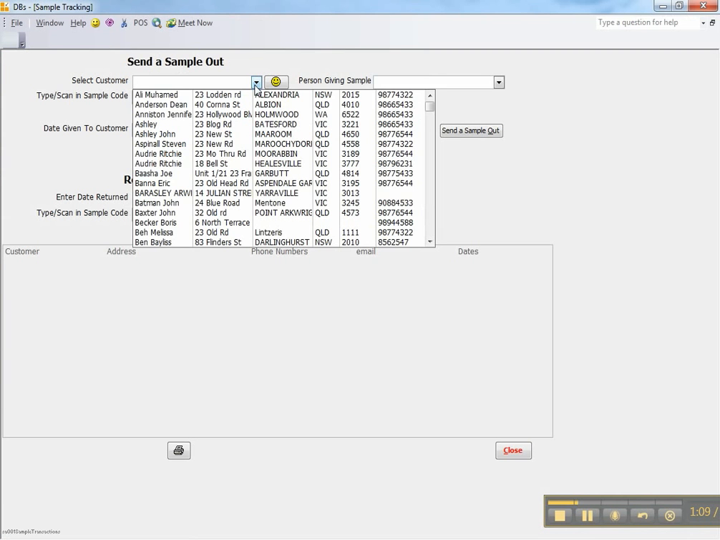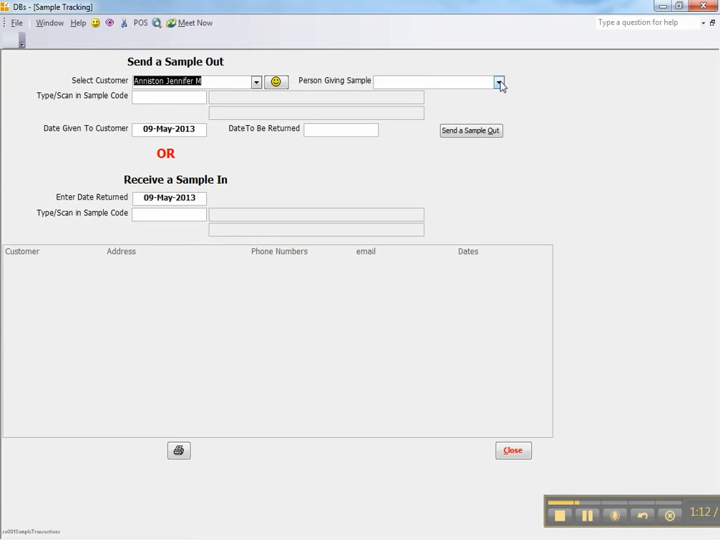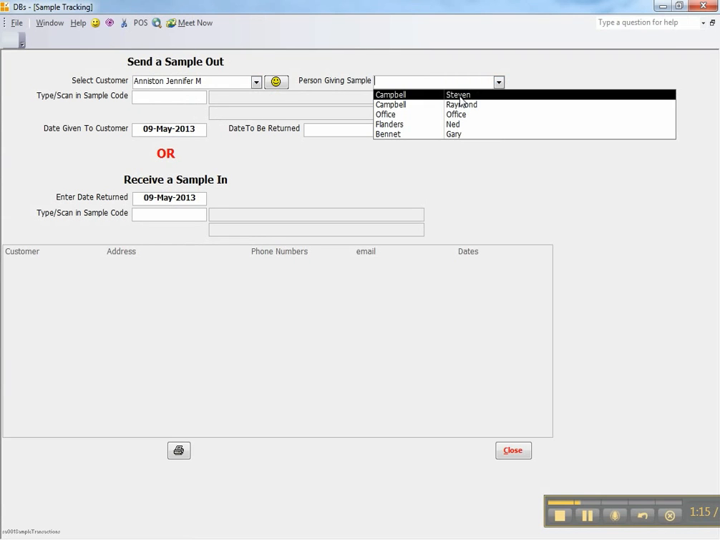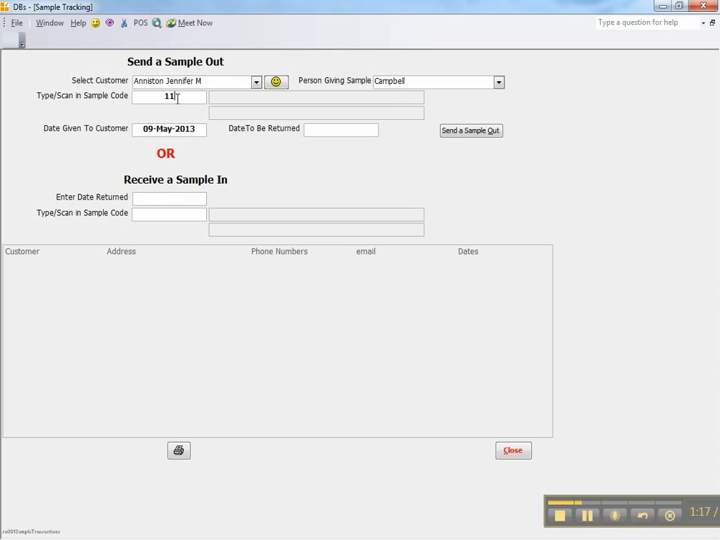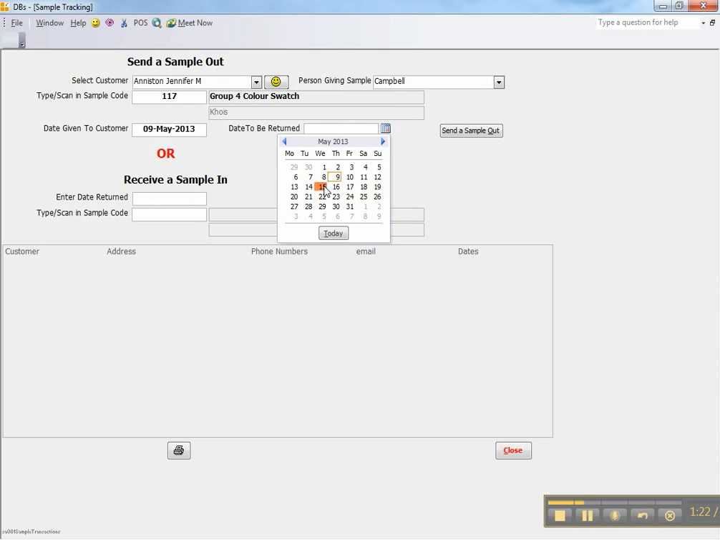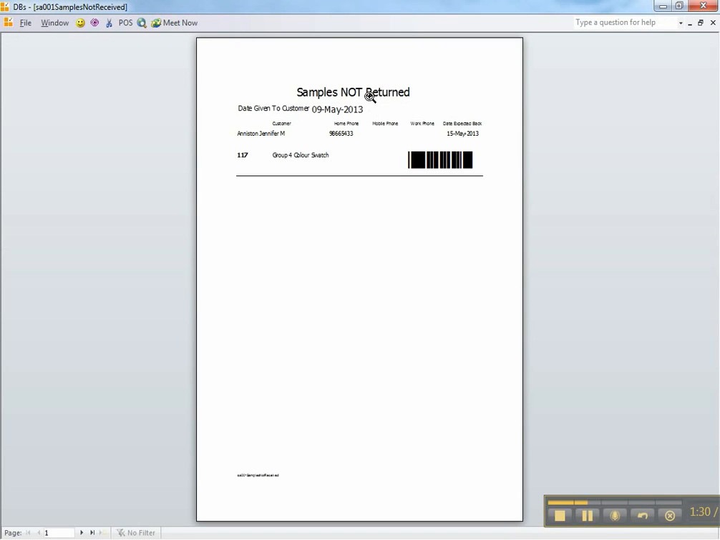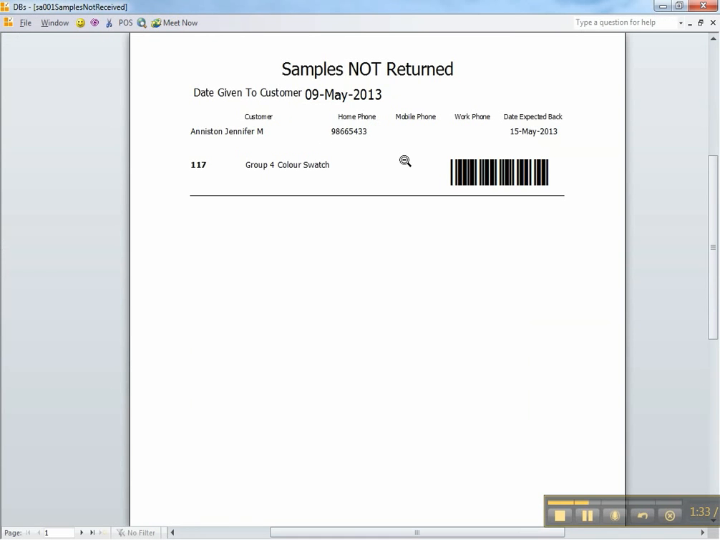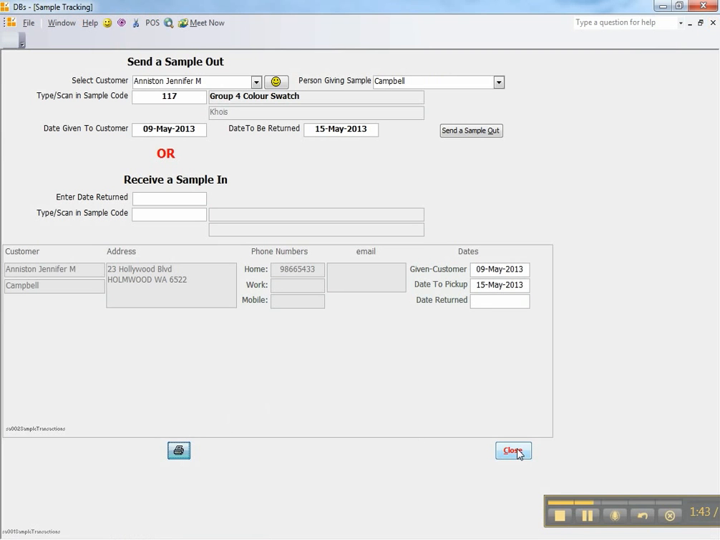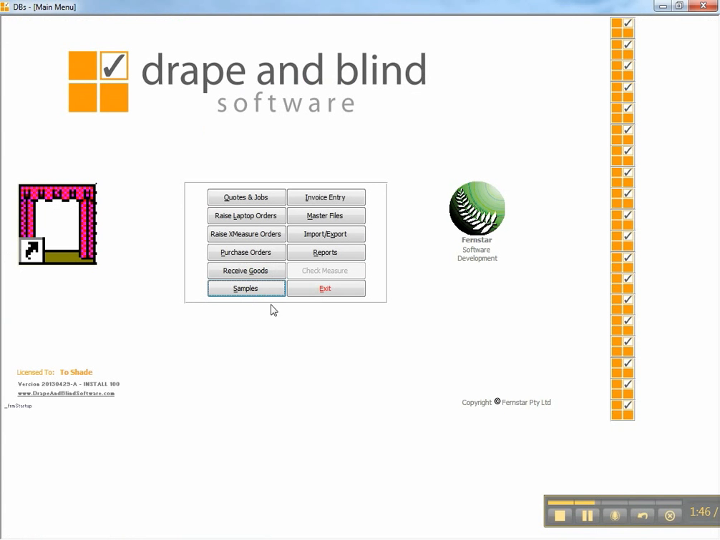We can select the customer that we're issuing it to, who's giving it to that customer. You would scan in the label, you enter in a date you're expecting to receipt it back, and send a sample out. At any point in time, you're able to print out a list of the samples not returned. It has the customer's name, phone number, some other details there, and it allows you to scan those back in off the printed document.